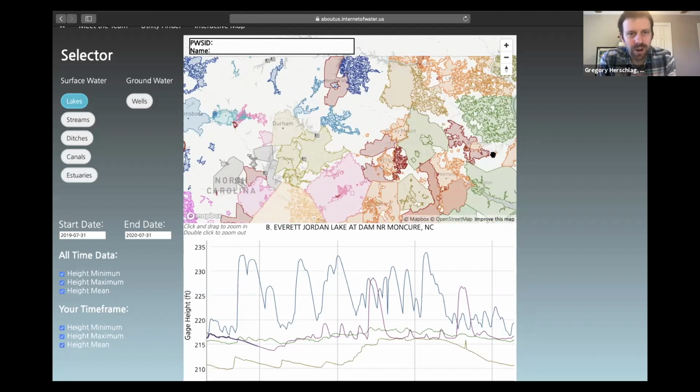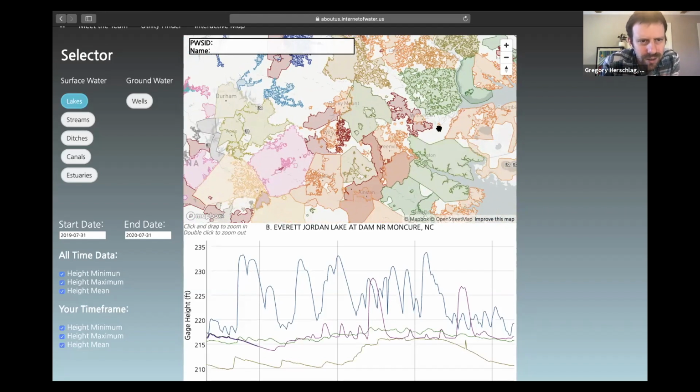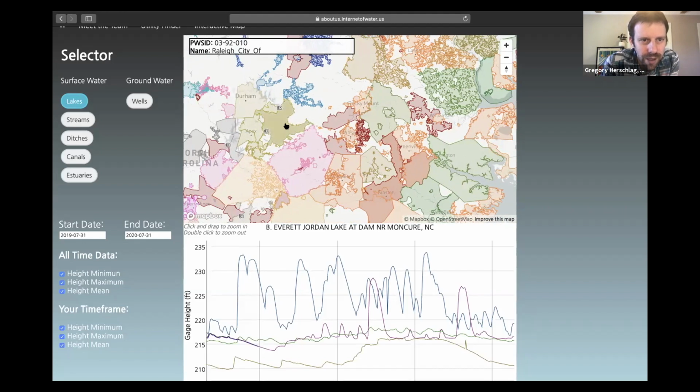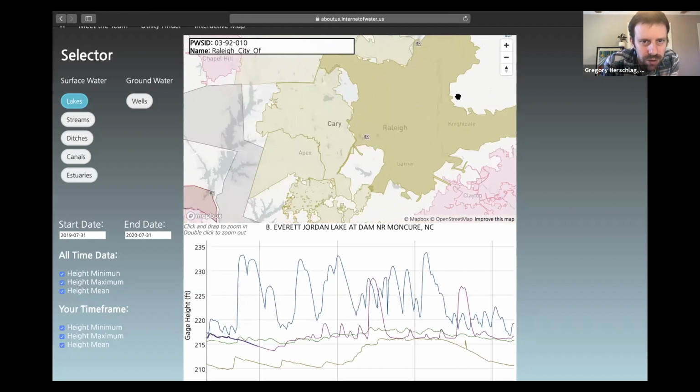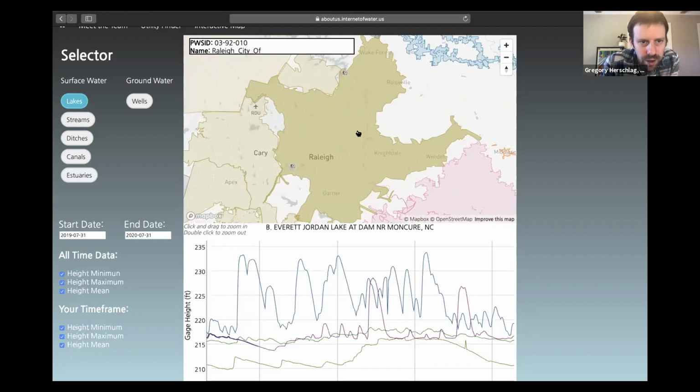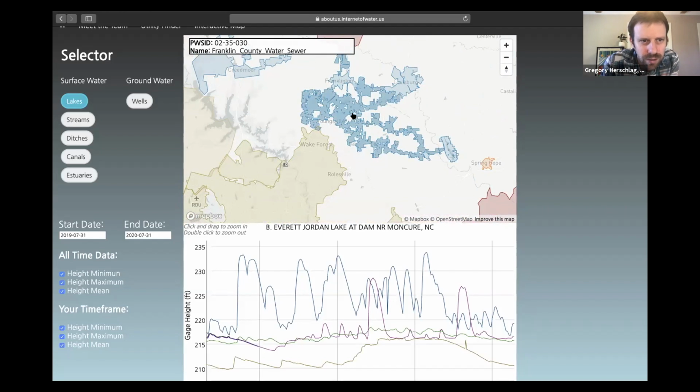I guess that makes me want to follow up with, it looks like Raleigh is a very strange and fractured system. I assume Raleigh is the one that's directly east with the blue. Oh no, Raleigh's down there. Okay, I see, that's Raleigh. So then what is that? The Franklin County sewer system. So I was just wondering what's the deal with some of these very interesting looking shapes?